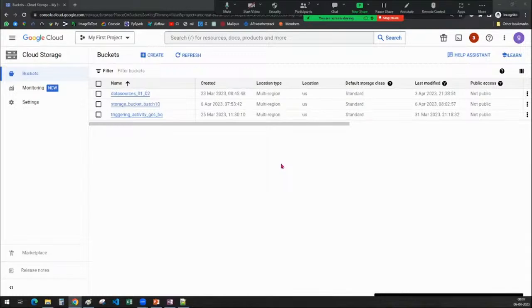Now that means we know how to create a bucket with the help of the cloud console. Now let me activate the cloud shell. We now know how to activate the cloud shell also. We go to the top right corner and we click on activate cloud shell.